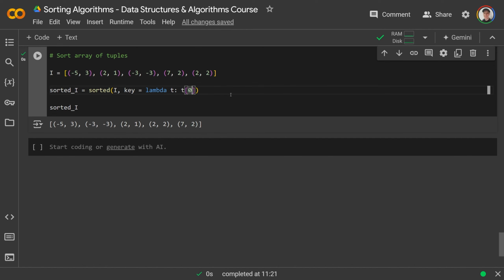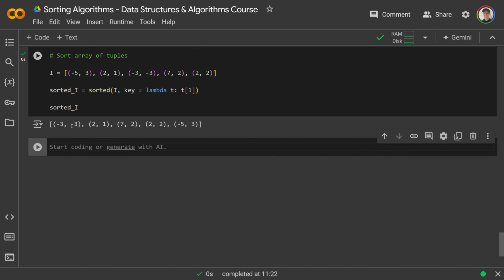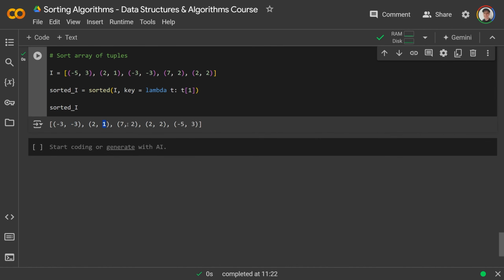If you wanted to do this by the tuple's second position, you could do t at 1, and notice now that based off of the second position, these things are increasing. Okay, and if you wanted to do this by sorting in the reverse direction, so this would be -t at 1 means sort backwards based off of the second position, we would see 3, 2, 2, 1, -3. So now it's sorting in reverse order based off of the second position of the tuple.